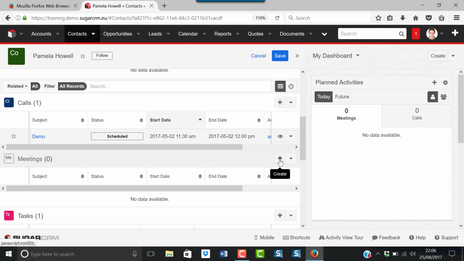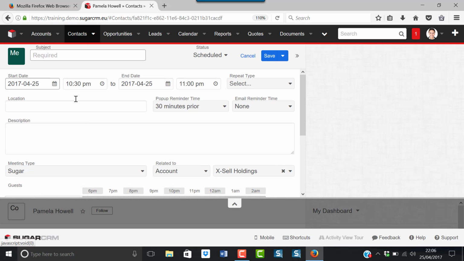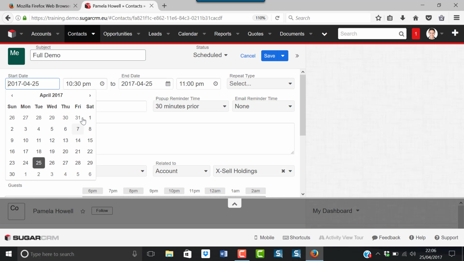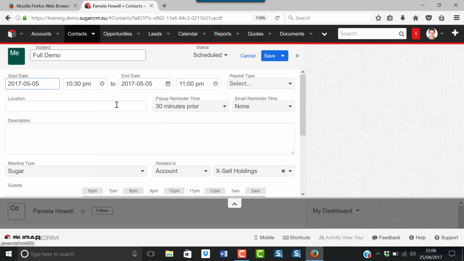If we go to the Create button for meetings, and then we would say, perhaps we've done a brief demo and they want to see the full demo, which is an hour long. So we arrange that for the Friday, and it's certainly not going to be this time of night. We're going to put it to 9:30 in the morning, and it's going to be an hour.